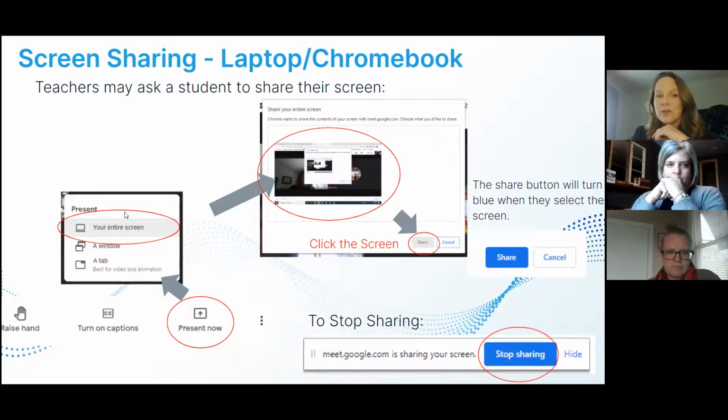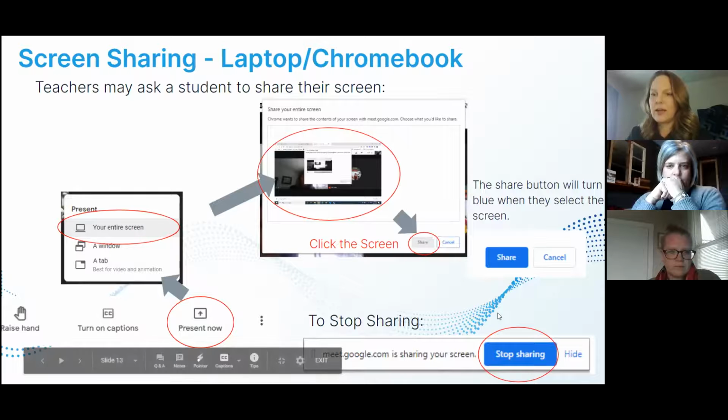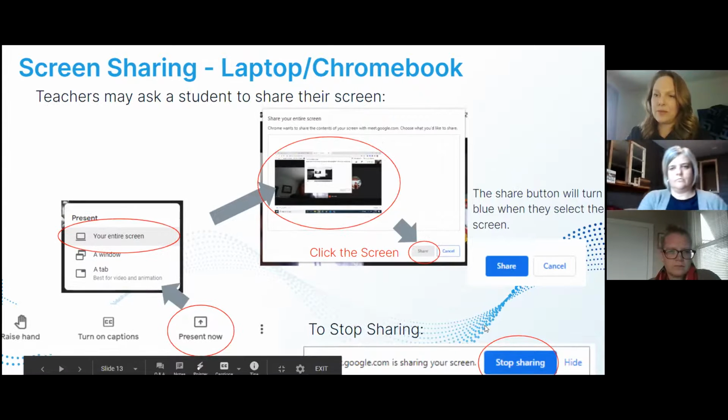And for our students, we would want them to share their entire screen, because that way we can see everything that they're doing. Then this dialog box pops up, and you have to click the actual screen that you see in the middle. And once you do that, that share button will light up and they can click on it. And then it will show that they are sharing the screen. And there's a little dialog box at the bottom. My toolbar from Zoom is in the way.